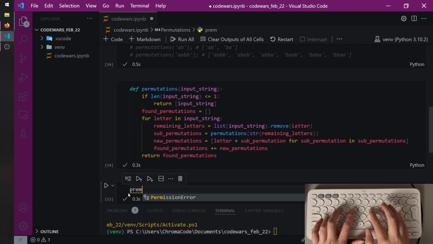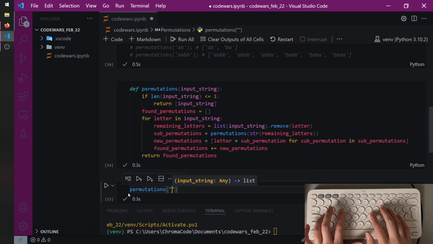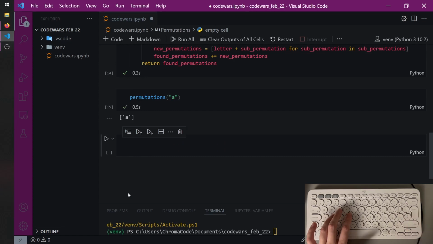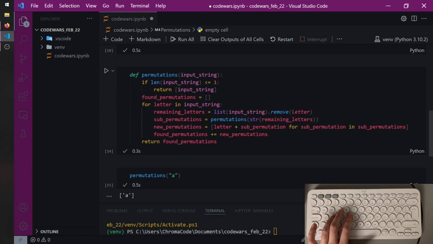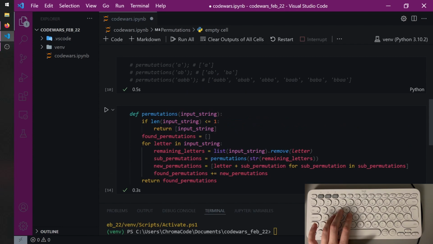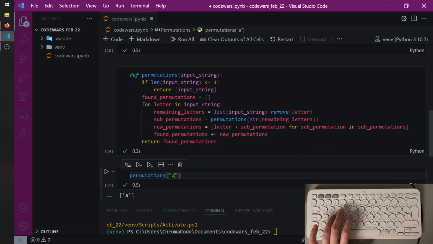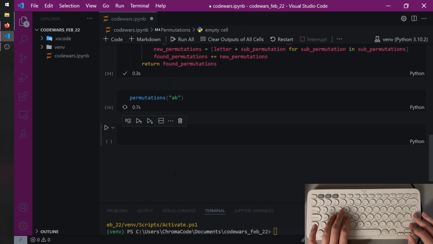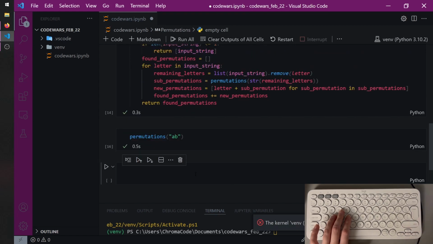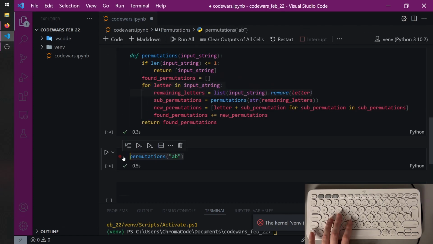Let's see what this does. Permutations of A gives us A. That's the special case that we build up here. But if we type in AB. The kernel died. Okay. That's unfortunate.